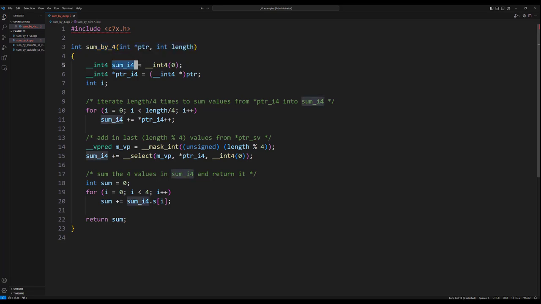On line 5, this is how you create a variable that is a vector of 4 integers and initialize it to 0. On line 6, that's how you create a pointer to a vector of 4 integers and initialize it to PTR, which is the argument to the function that is passed in. And on line 10 is where there's a loop that is adding up all the pointers 4 at a time.